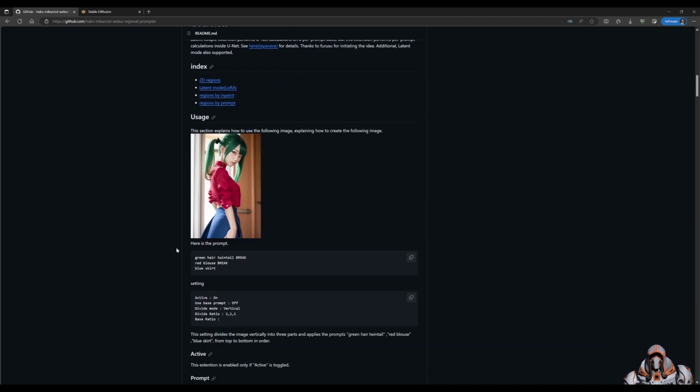So what does it do, right? It breaks the image into separate regions, and then you can have a prompt target each one of those regions. So in this example over here, they've broken it down into three rows, and the top row, they're saying it's a girl with green hair and twin tails. Then in the middle row, it's a red blouse, and at the bottom, a blue skirt.